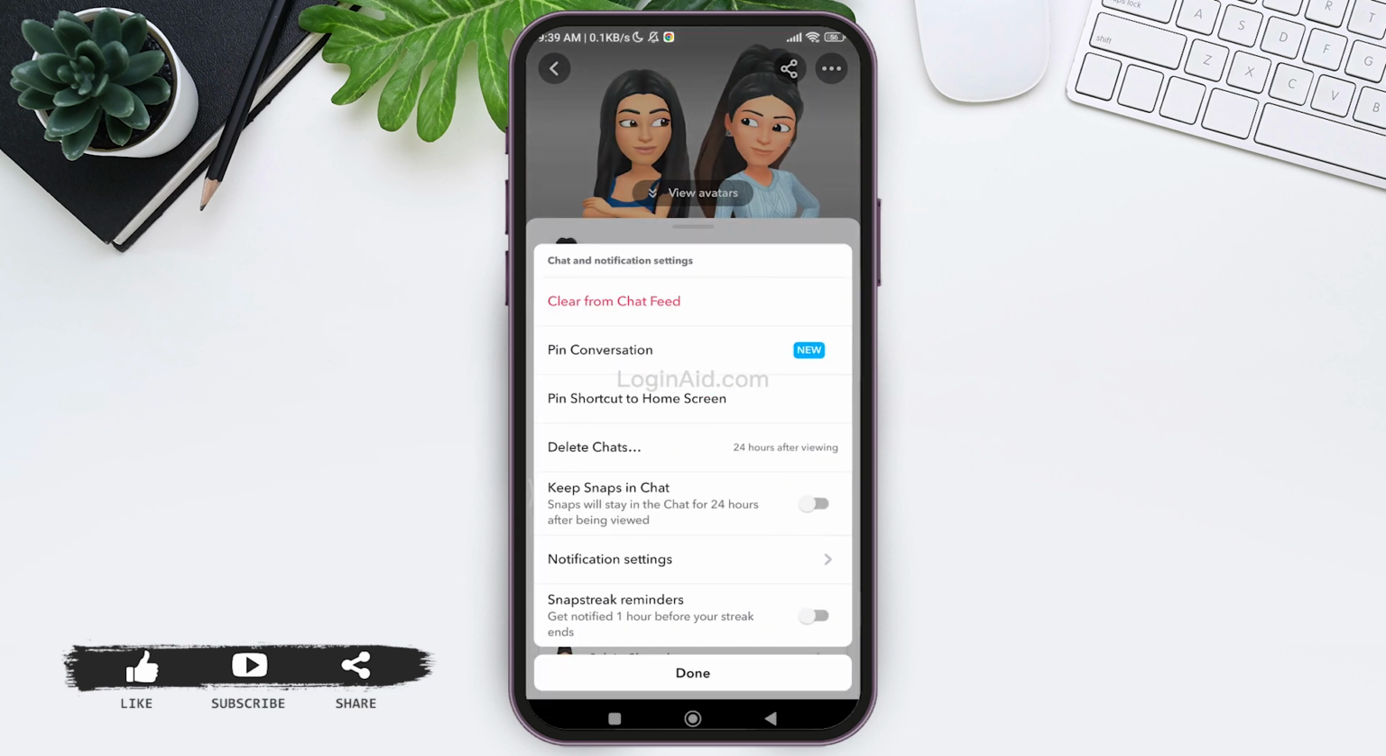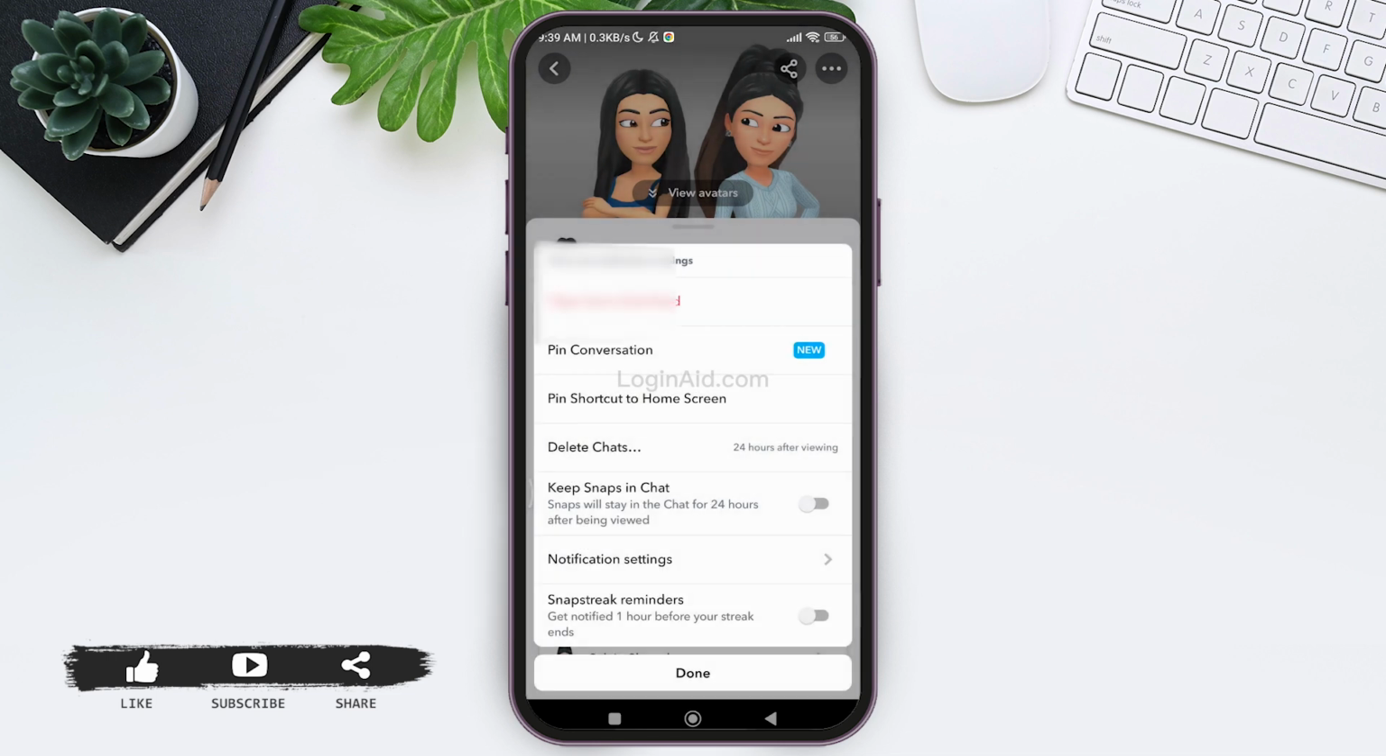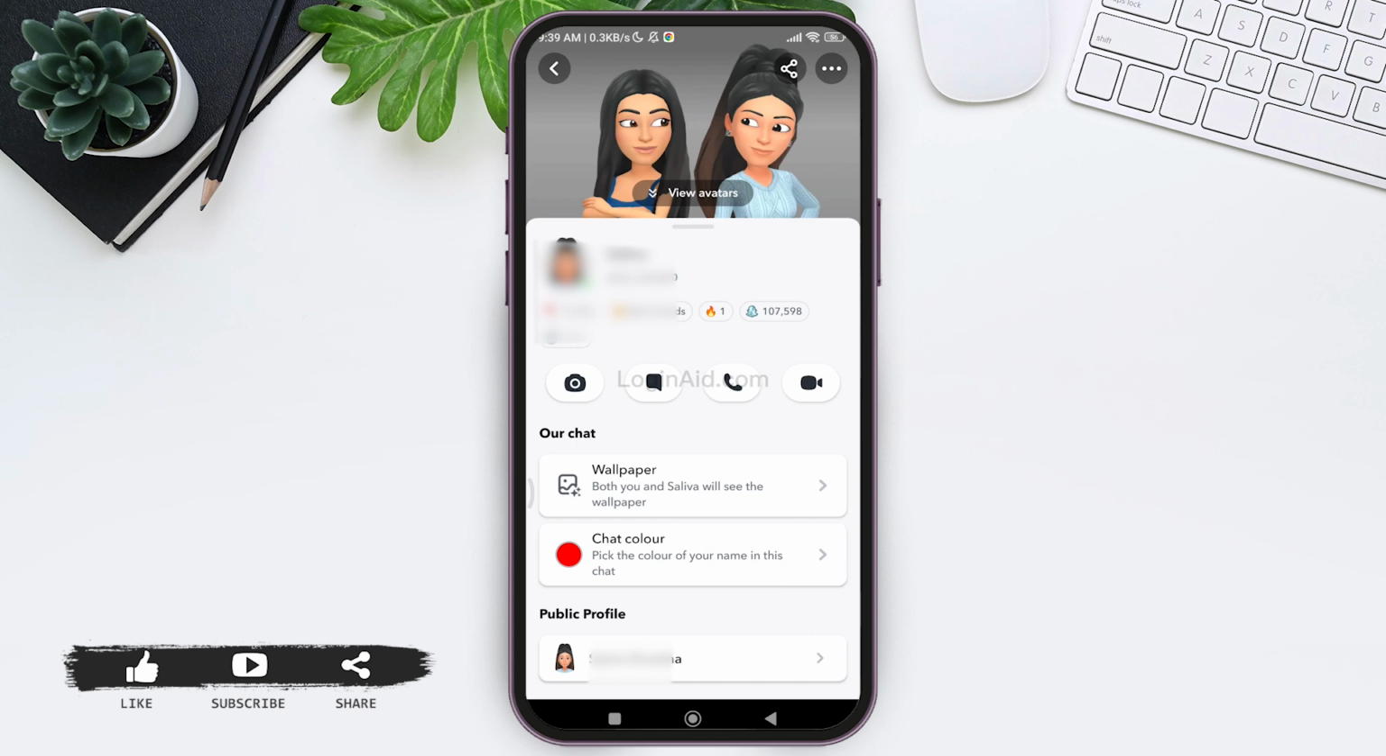Now here you'll be able to find the delete chats option. Tap on delete chats. Now tap on the after viewing option at the top. With this, the person won't be able to save the chat, as the chat will disappear right after the person views your chat. This is how we can disable the save option on Snapchat.